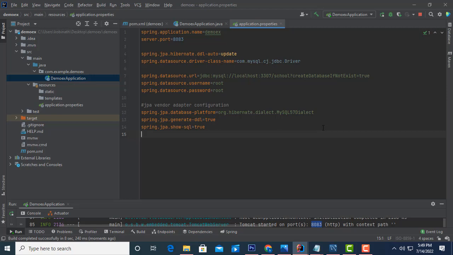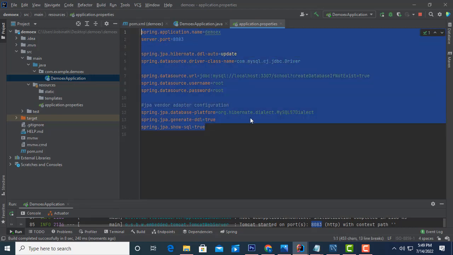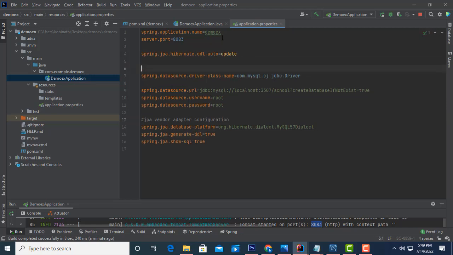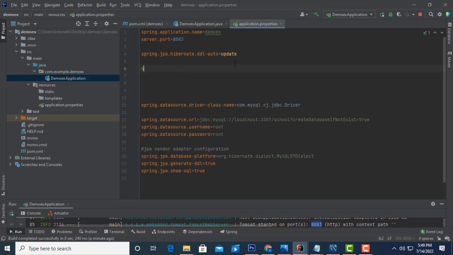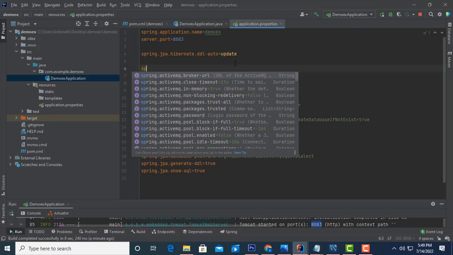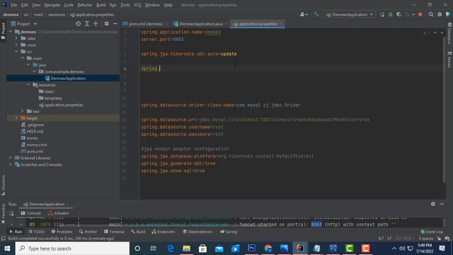Okay, Spring Boot, the basic stuff you have to learn. This is simple code. You have to keep it in your memory. The first time you have to practice this one. After that you just copy and paste it. How to practice? You just type here. I'll explain it. Spring. In IntelliJ IDEA, it provides the facilities here.